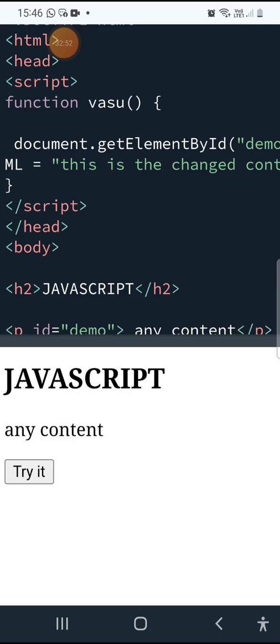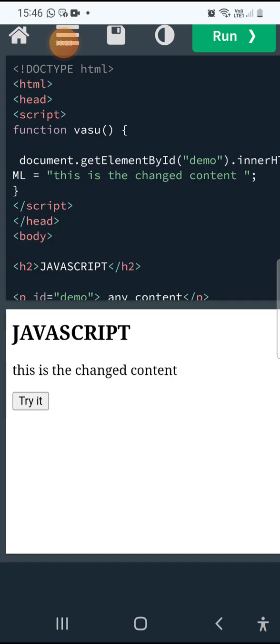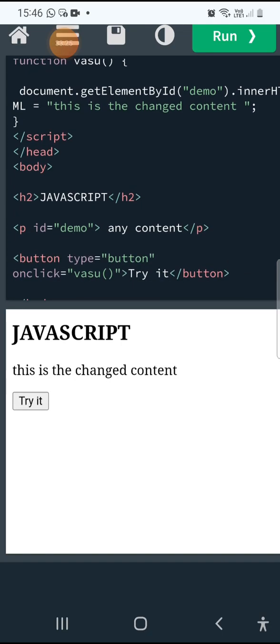Within this function, getElementById is a mostly used JavaScript HTML method used to find an HTML element, not the content. By that element, dot innerHTML is an attribute used to find the content of the HTML element. Either the content will be changed or displayed. Now this is the changed content, the text to be displayed whenever we click on this button. So whenever I click on this button, try it, the content is changed: this is the changed content. It is very simple to understand.